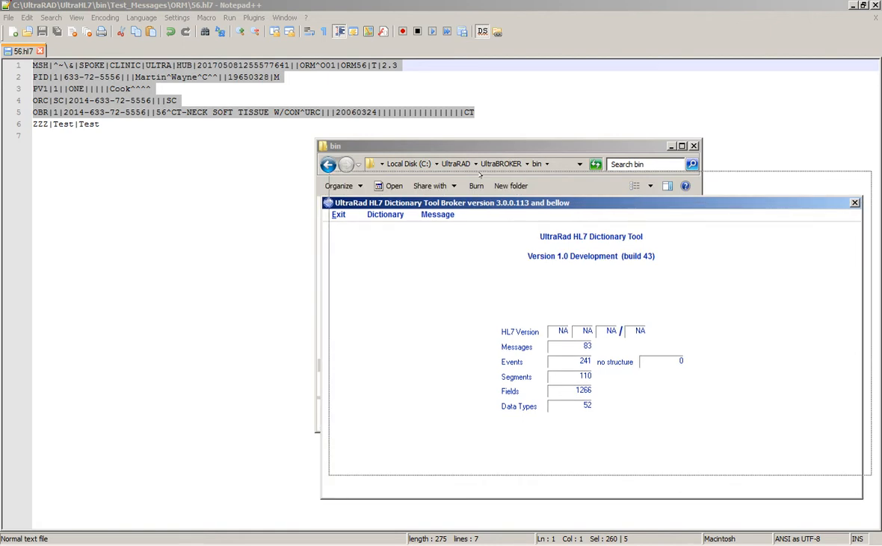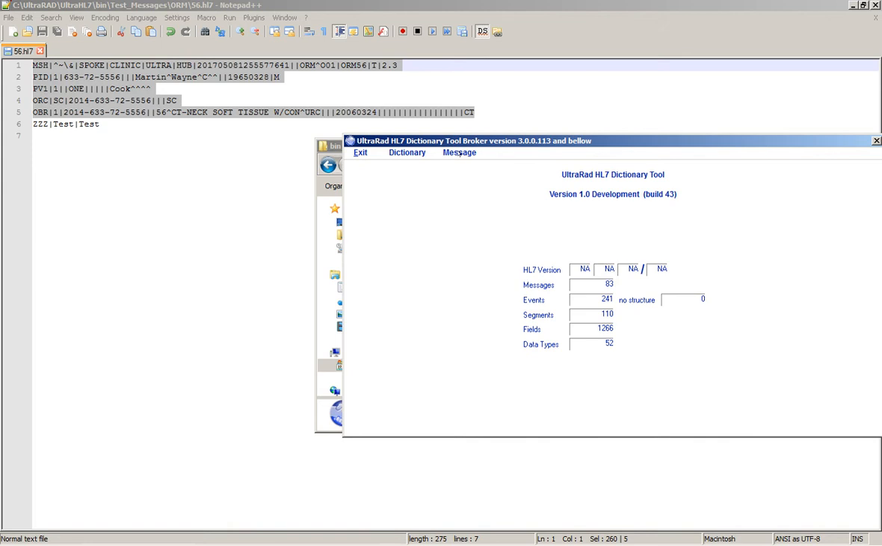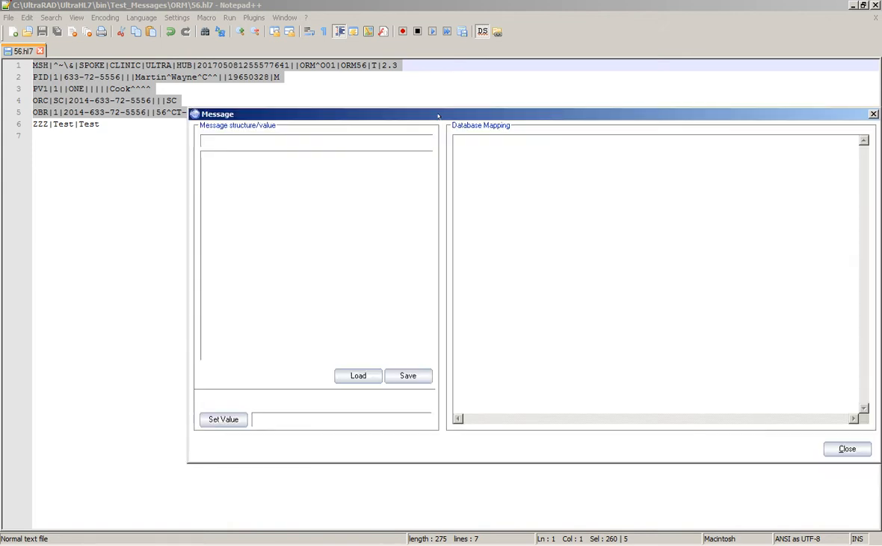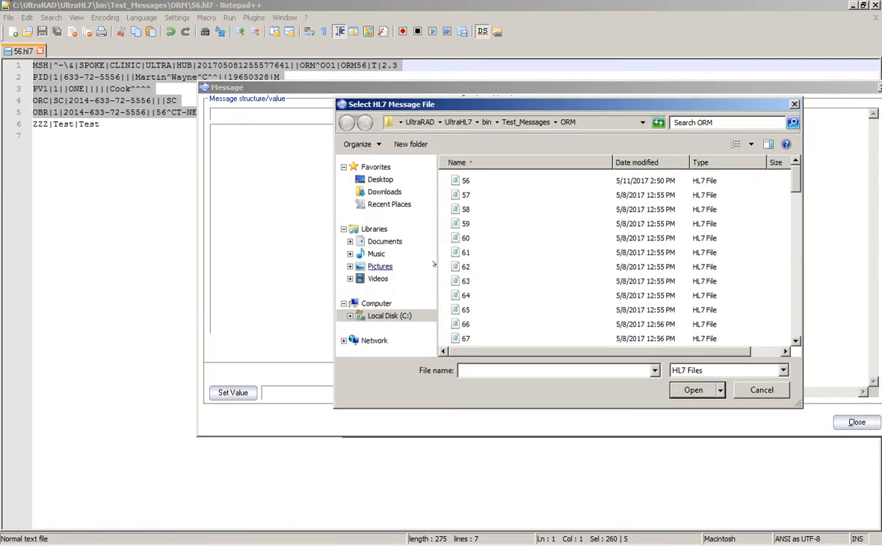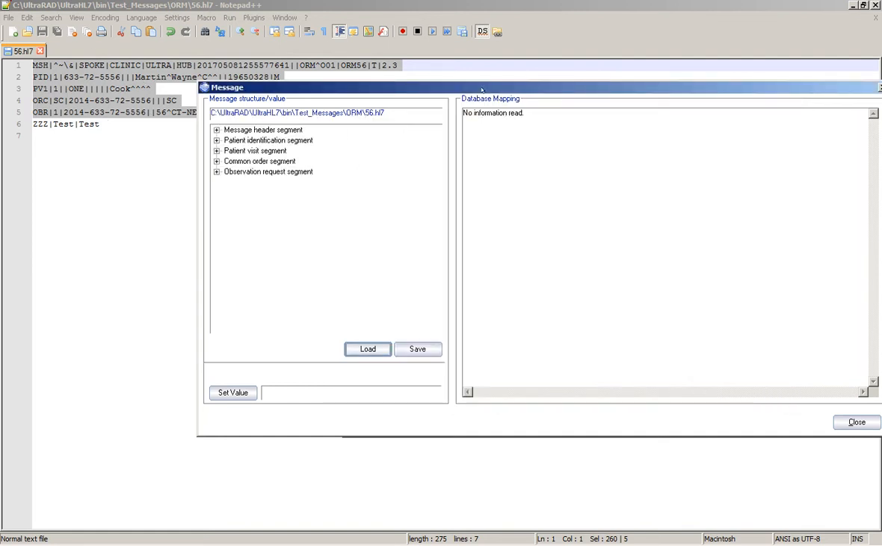So the first step is I want to take a look at that message just to see what's in it. If I click on Message Process, I can go and load that message. So here's message number 56. It's the same one that you see here in Notepad++. I'm going to open that message.